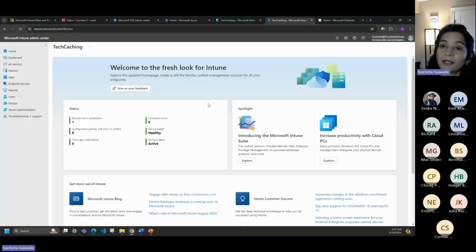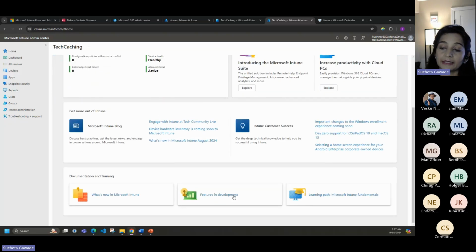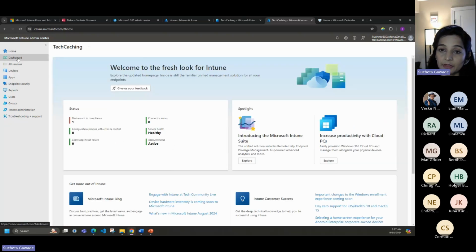I'll go straight in. Now, this is the landing page for the Intune portal, and it recently got a fresh new look. So this is how it looks at this point, which is great. Gives you good status insights. It's a good snapshot into some of the most important configuration items from your current deployments. And then this is some insights by Microsoft right here as well. And towards the bottom here, I think this is really important to note, because here you can get direct access to documentation and training related to Intune. So that's the homepage. Let me go to the dashboard.